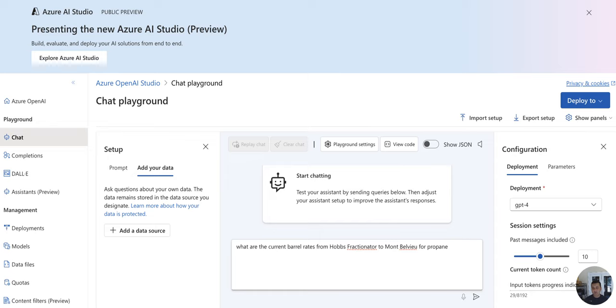I'll be doing a quick demonstration on how to integrate Elasticsearch with Azure AI Studio. Now, why do you need that? Well, let's take a look at, for example, a question. What are the current barrel rates from Hobbs Practitioner to Mount Bellevue for propane?